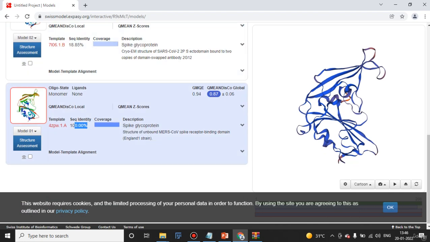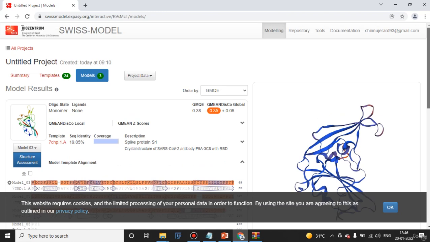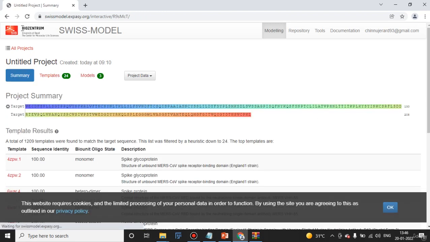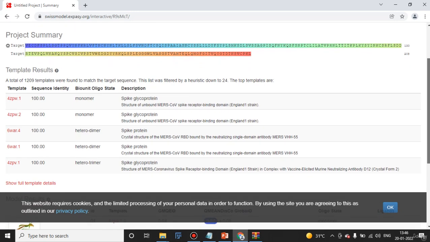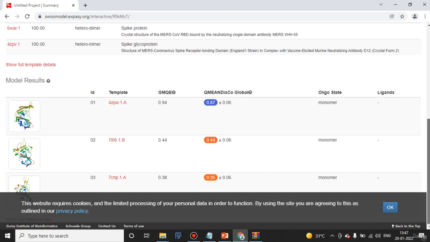So if you're taking this protein structure, and let's say this protein structure is antigenic in nature, non-allergic, and has many epitopes, you can take model 1 because the sequence identity is 100%, right? You can see the model template alignment as well, which is beautifully shown here. Now when you go to the summary page, you will get the template, the sequence identity, and the description of it, and also the other information of your template.